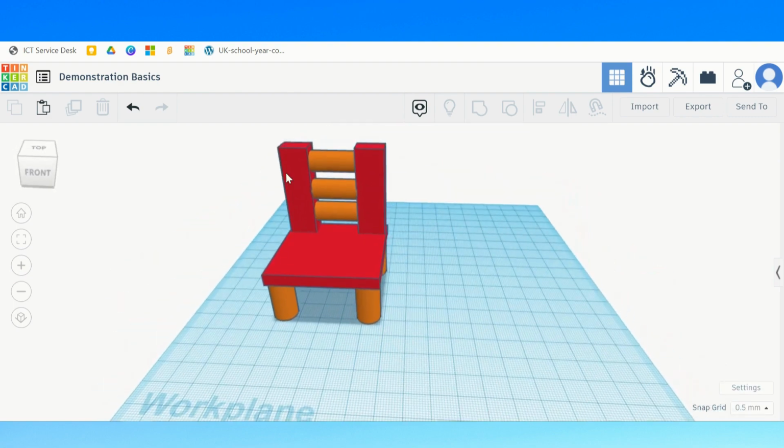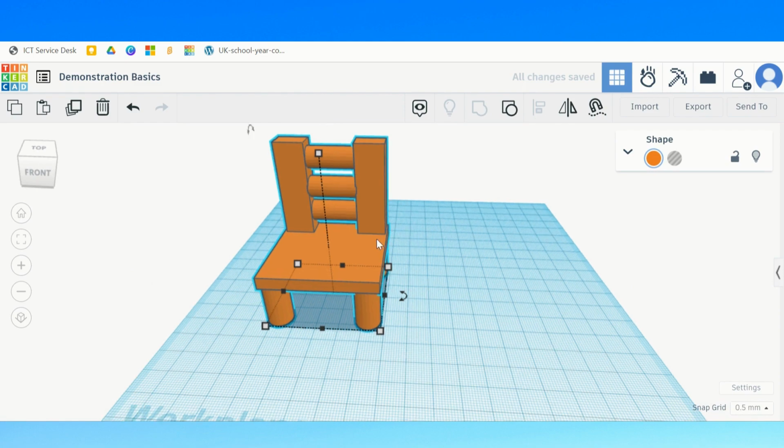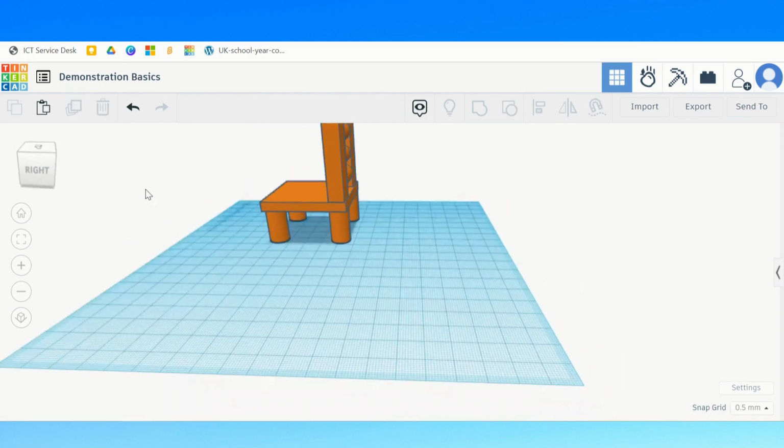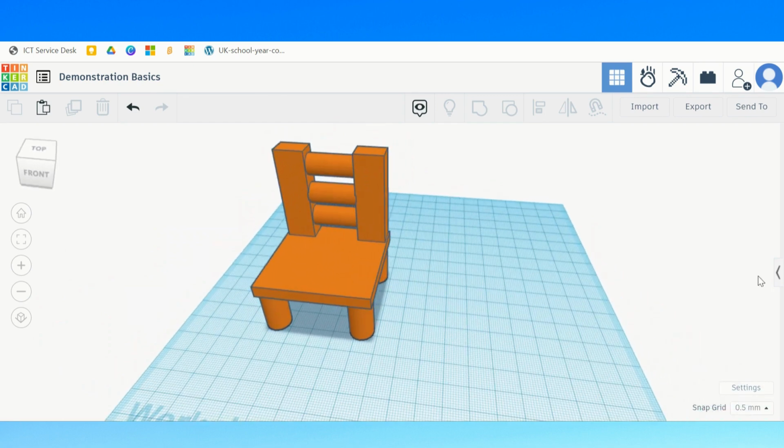So there's my chair, and if I want to, I can group it all together, make sure it stays in one place, and nothing will fall off. And there we have it. So there's my chair, done a lot easier and quicker than it would have been before.